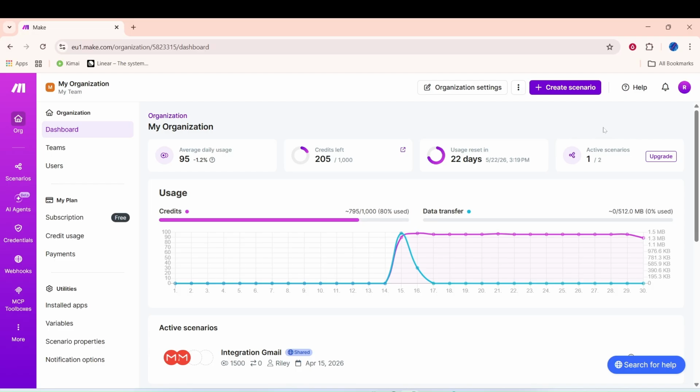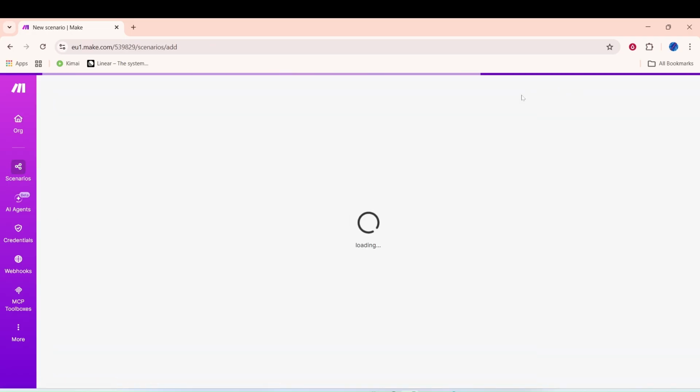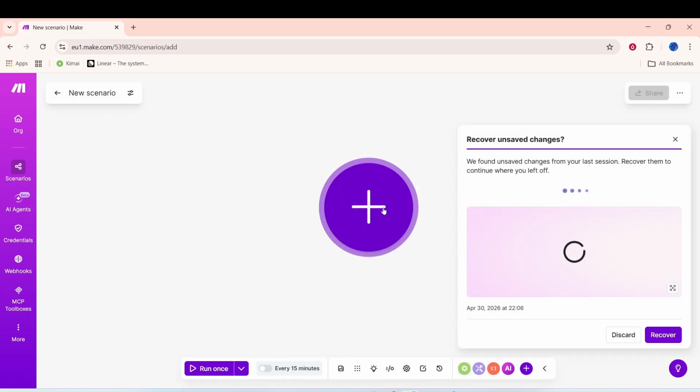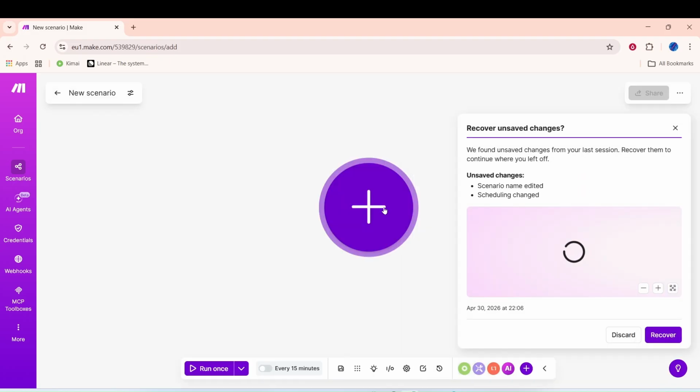Start by clicking Create Scenario. This opens a blank workspace where you can design your workflow. Think of the scenario as your automation canvas. You add a trigger to start things off, and then add actions that happen in response. Keeping your scenario clearly named will make it easier to find and update later.